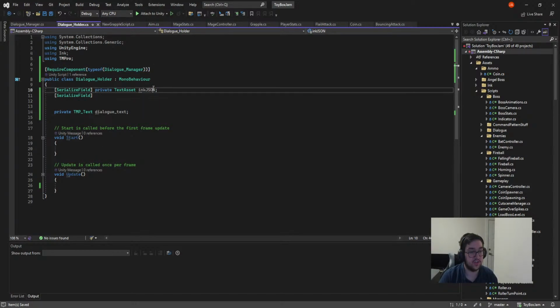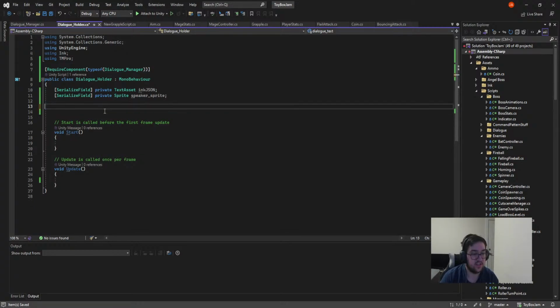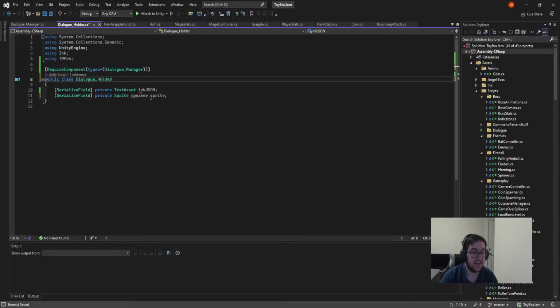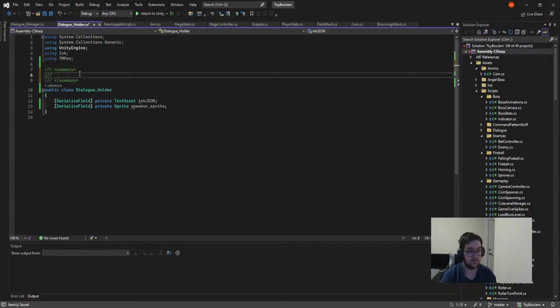This is going to hold the JSON. It's also going to hold the sprite for the character who is speaking, so let's call it speaker sprite. It's going to be easy. We don't need this here, we'll keep that inside the manager. That's pretty much all this file is going to be. It's just a holder for any variables the dialogue manager needs. So we don't need this anymore, and I'll just make a quick comment.